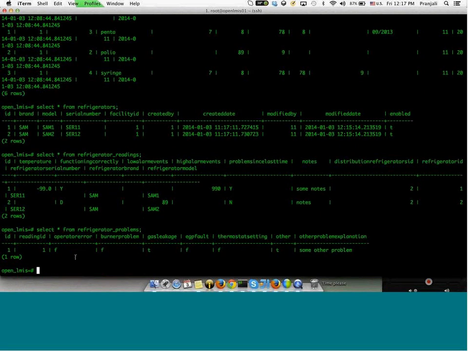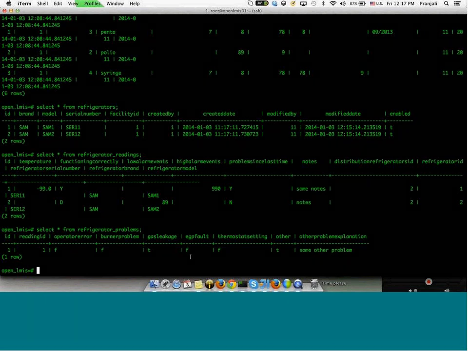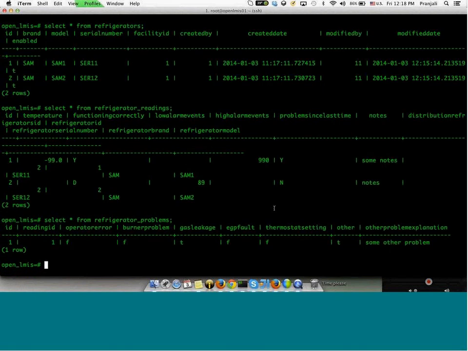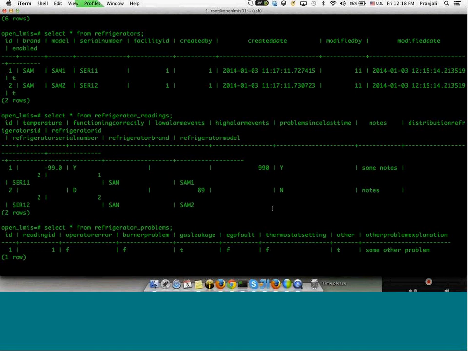We can see that there is only one row in this table because we added a problem only for the first refrigerator. So we can see that this particular boolean is true because we took the gas leak problem and the other problem is present here. So these three tables basically contain the whole refrigerator readings. The first table indicates the added refrigerators per facility, and the second table indicates the specific readings that have been entered for a distribution for a refrigerator. And the third table basically includes all the problems that a field coordinator has reported for a refrigerator.